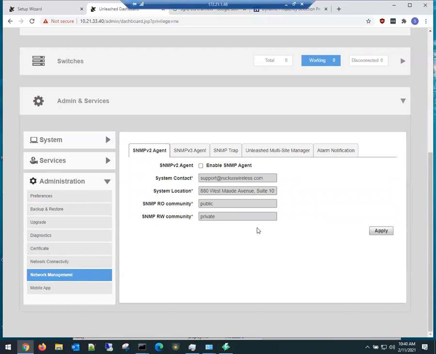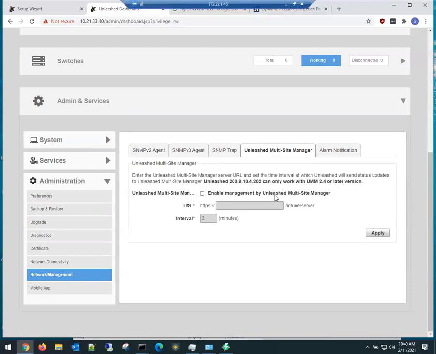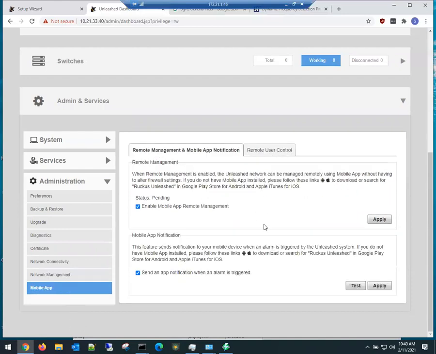Network management, if you wanted to do anything, SNMP, if you have something for that, I recommend it. It's kind of fun. If you want to enable multi-site manager because you have multiple physical locations that each have Ruckus Unleashed devices, you can enable that and have it punch back to your Intune server for that. Kind of cool. And then last but not least, you can enable mobile management or disallow that. I don't have any remote user control set up, but kind of cool that you can have a mobile app on your phone that creates wireless networks and makes some changes.